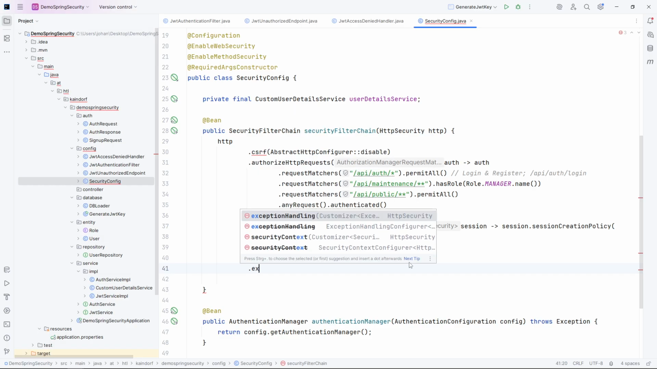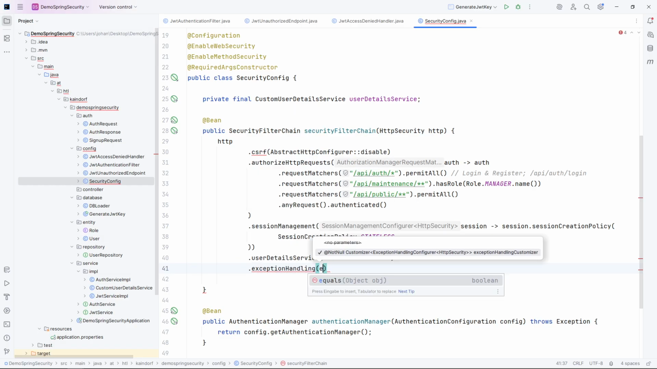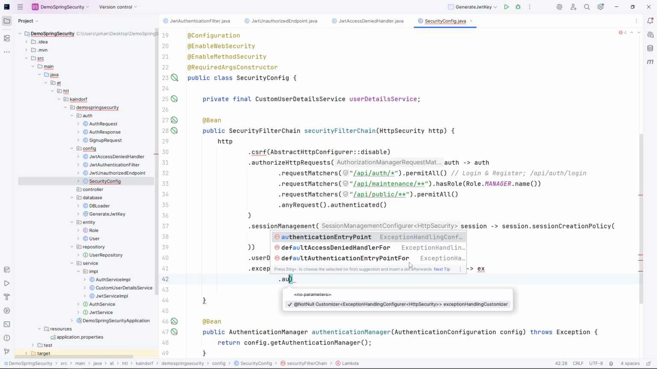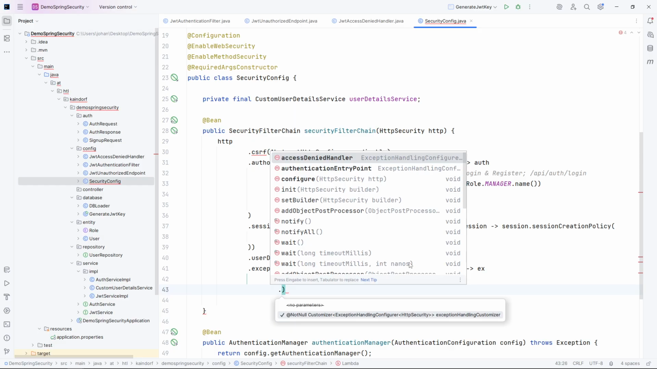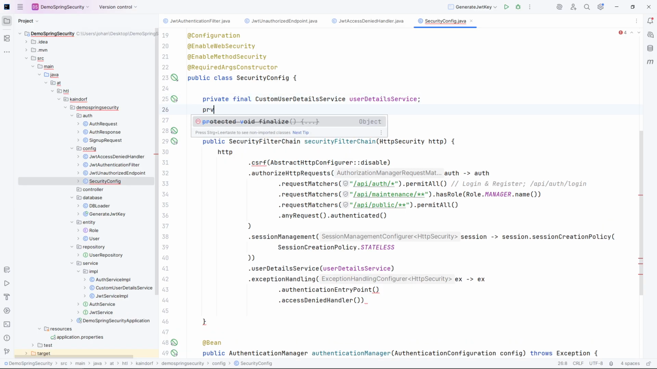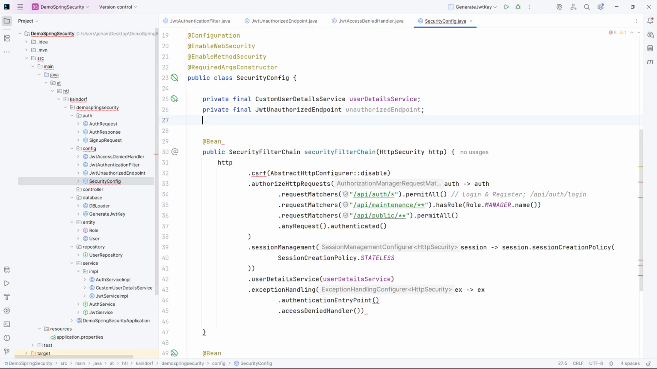And now we're coming to the exception handling. So we say dot exception handling. What happens if some error comes up? We have some authentication entry point that we created, and we have some access denied handler that we created, if you remember. So we need to inject them. So private final JWT unauthorized endpoint and private final JWT access denied handler, and we're just passing them down there.